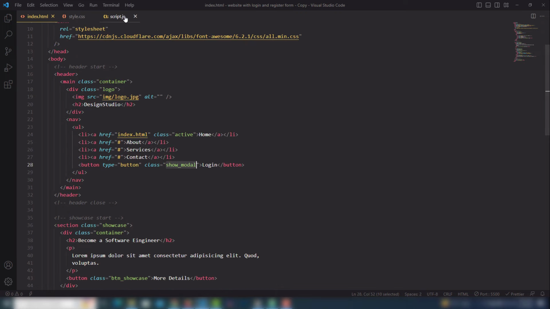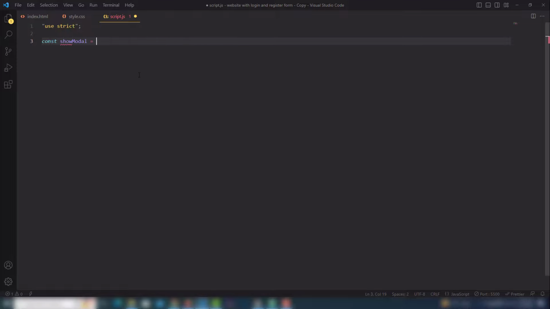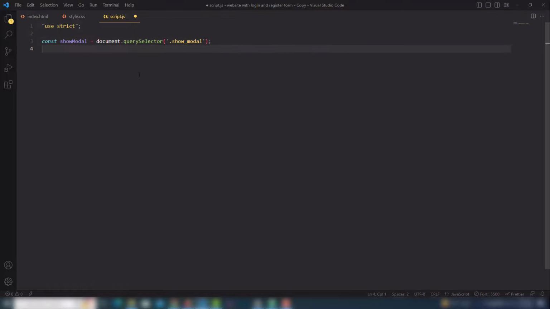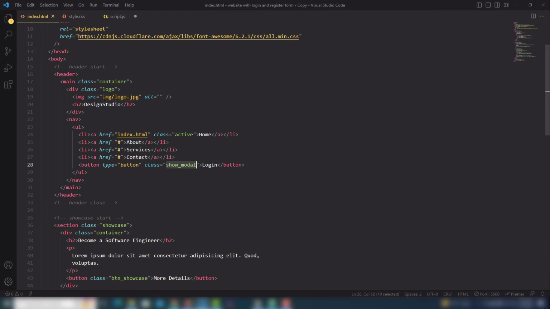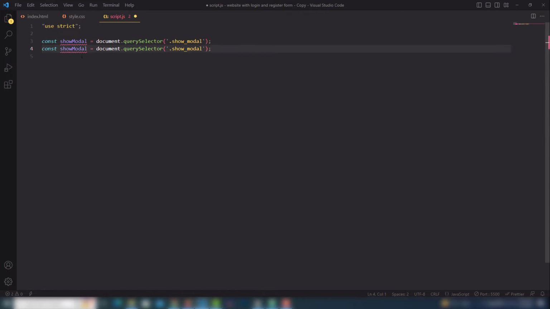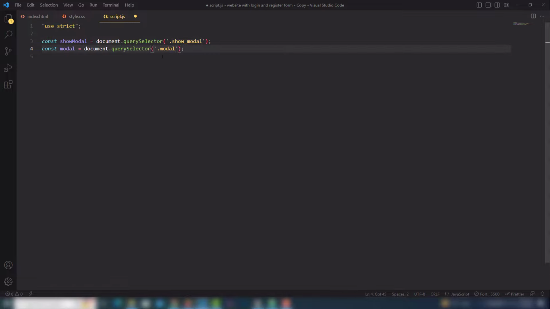So I'm going to get that show model. document.querySelector, and this is the button right now. And also we need to select the model class, like this one. So I'll get that, and we need to add the model class there, right? So when the user clicks on the model button, then I want to display that, right?